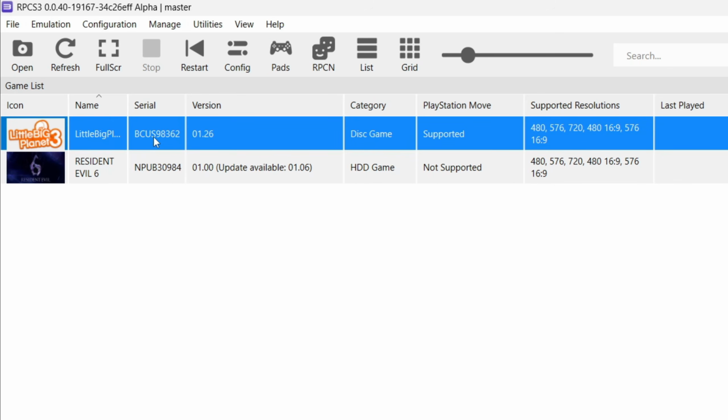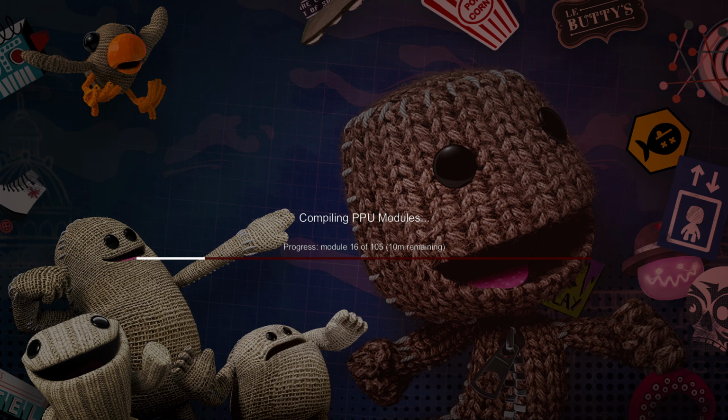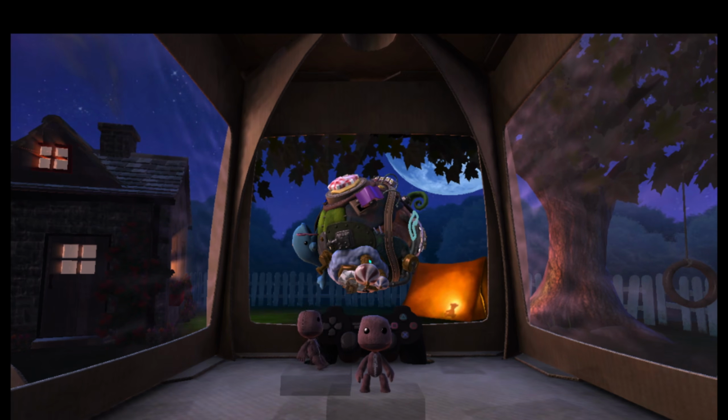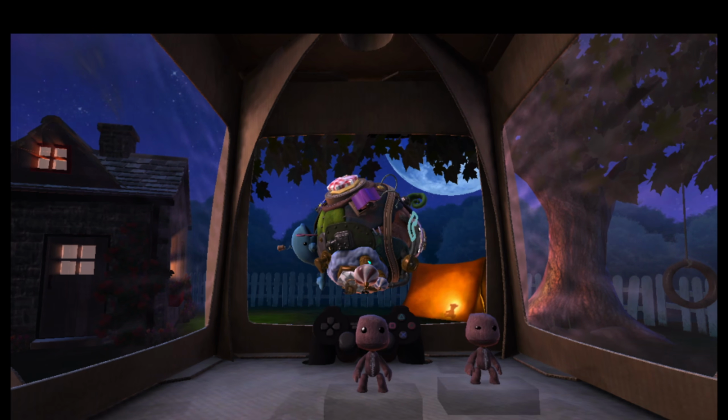You just have to double click on the game to start. And on the first time you start the game, you're going to see this message, compiling PPU modules. You only have to do this for the first time you start the game. And this can take a little while depending on how big the game is and how good your CPU is. And to go full screen, or if you want to exit the full screen, you have to press Alt and Enter on your keyboard. And finally, the game will start and you're good to go now.